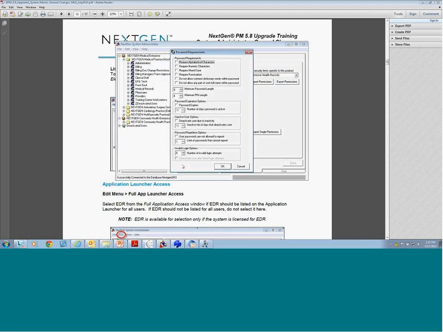I want to do password requirements. Someone just mentioned that we have PIN length in here. That will be gone in version 5.8 general release as well. Again, any remnants that are left related to PIN number, development is doing a second go-through to make sure they're all removed when it comes to the final version of 5.8.